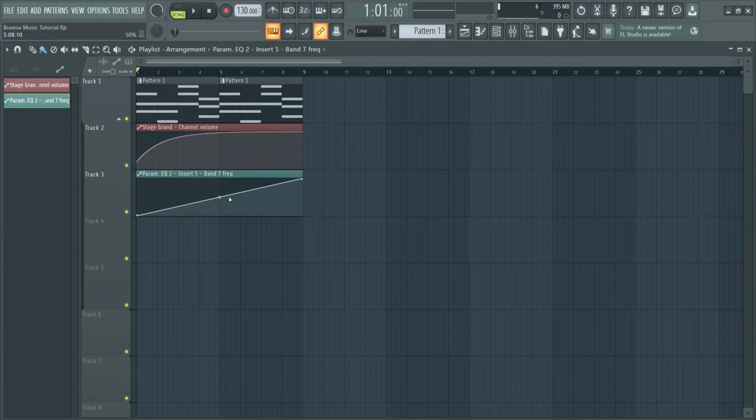Click with your right mouse button to add extra points in the curve. Left mouse button drags them around.